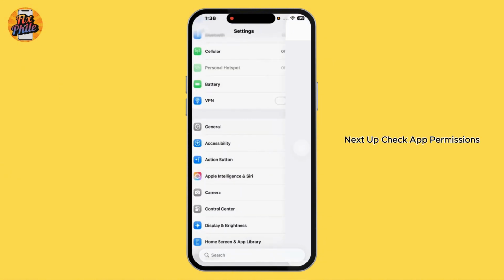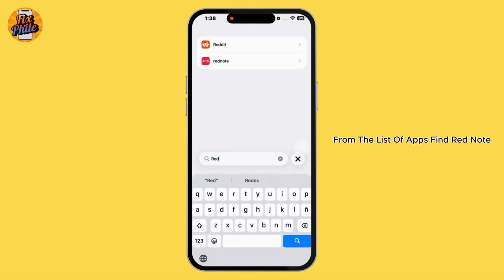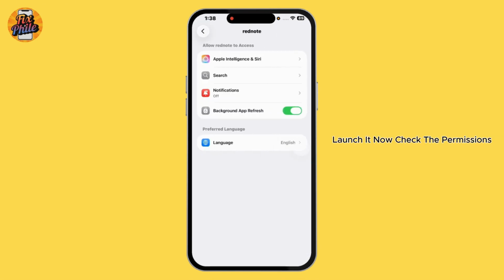Next up, check app permissions. So head back, click on the option Apps. From the list of apps, find RedNote, launch it. Now, check the permissions. With this solution, your problem might be fixed. If you are still having the issue, you can contact the RedNote support team.